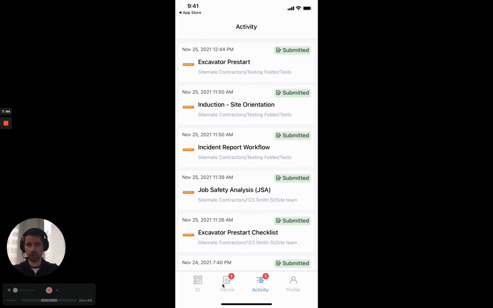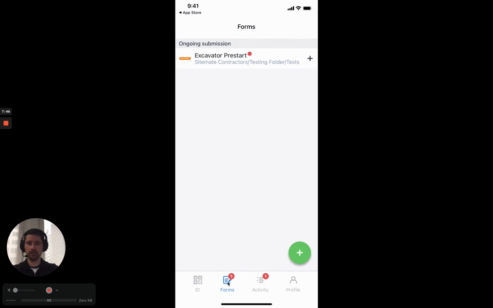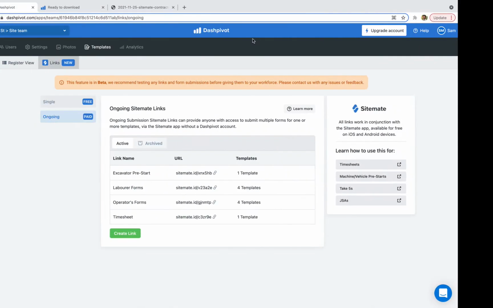And just to show you, if we switch back to the Forms tab, we can still submit the excavator PreStart. So we can do another one now if we want to. But we've already submitted one into Dashpivot. So let's go back and take a look at what that looks like online.